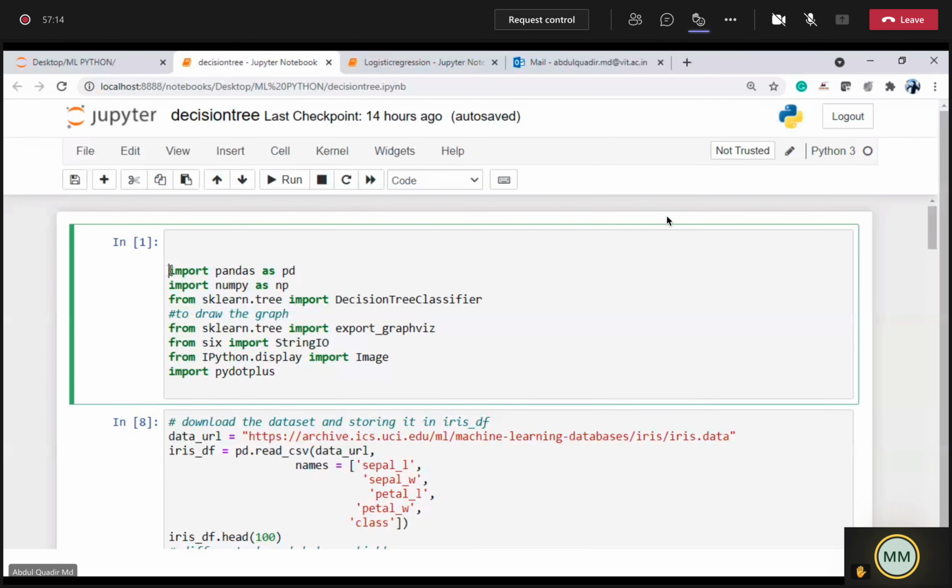So I have imported pandas, I have imported NumPy, and a decision tree classifier to classify my decision tree, and we are going to visualize everything in the form of a decision tree. All the images and graphics I am going to use come from this particular package.